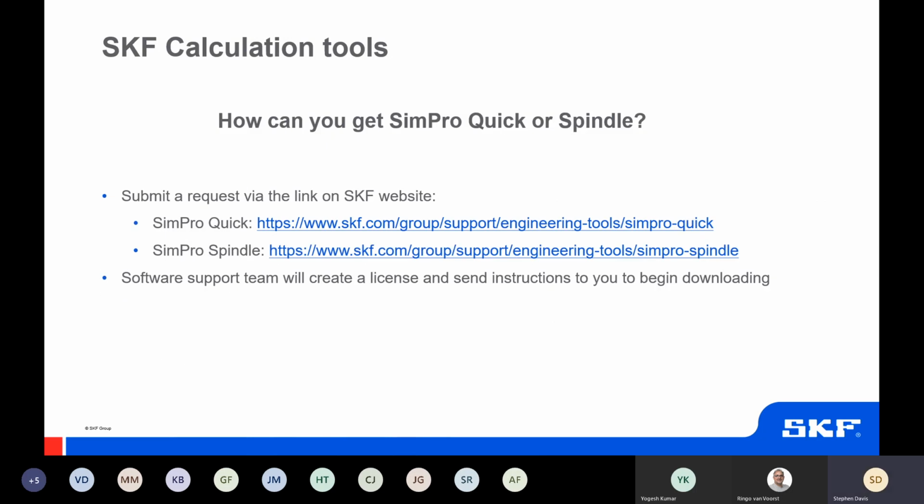So where to find SimPro Spindle and SimPro Quick? Well, I showed you on the Engineering Tools site. You go to their homepage. Technically, these aren't online, but they are still available to you. You just go to their homepage, and then you will be asked to fill in a form to submit a request for the tool. And then the software support team will create a license and send you instructions on how to begin downloading it. And then it works as a standalone item on your computer.